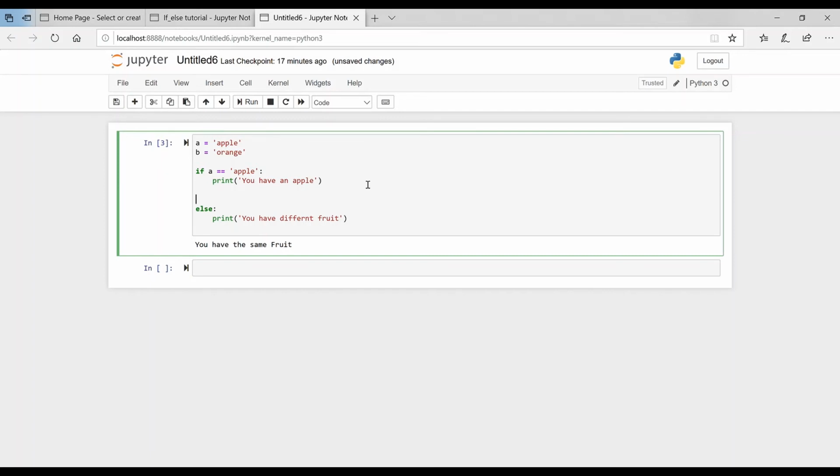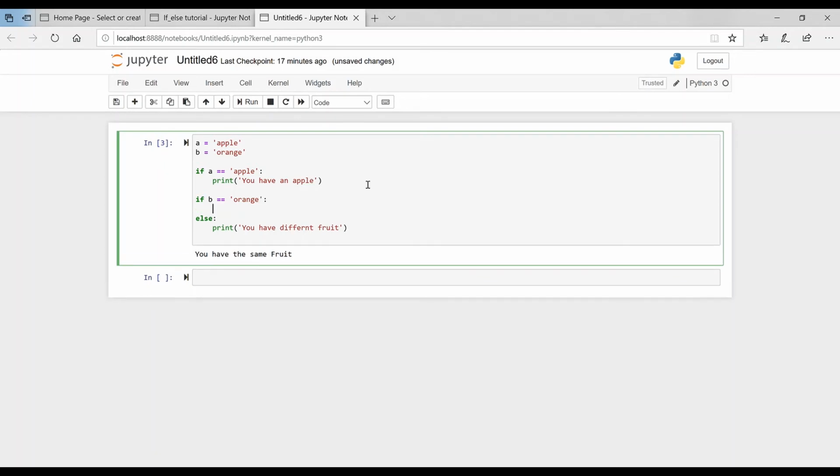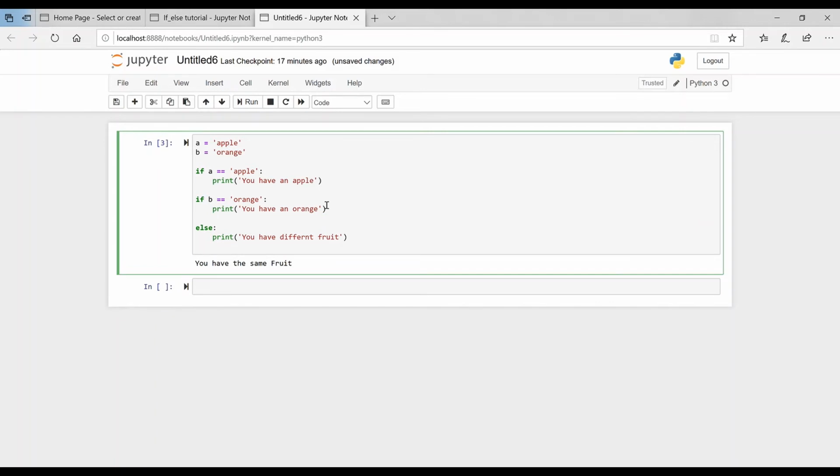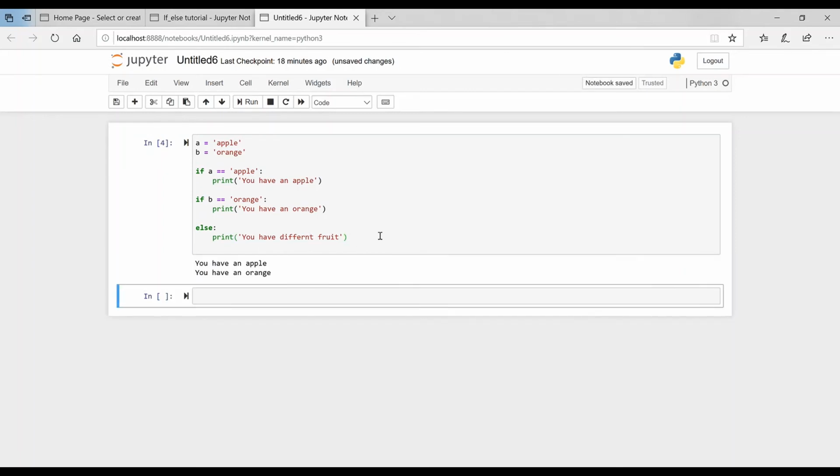And now let's make another if statement. If B is equal to orange, then print you have an orange. So if we look at this code, we can see that our two if statements are true. A is equal to apple and B is equal to orange. So we would expect both of these statements to print. And when we run it, that's what happens.